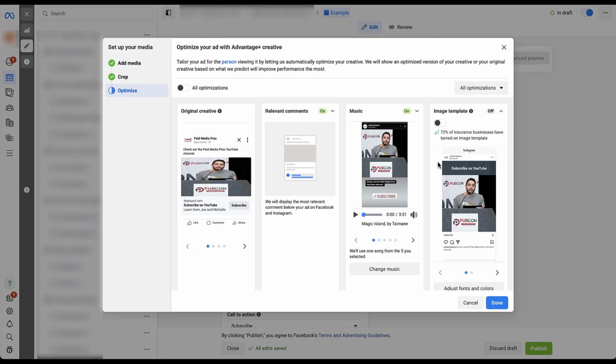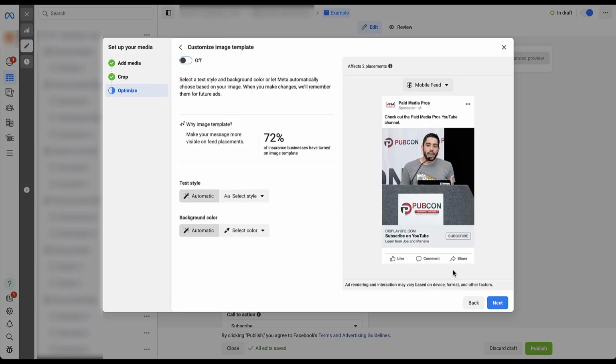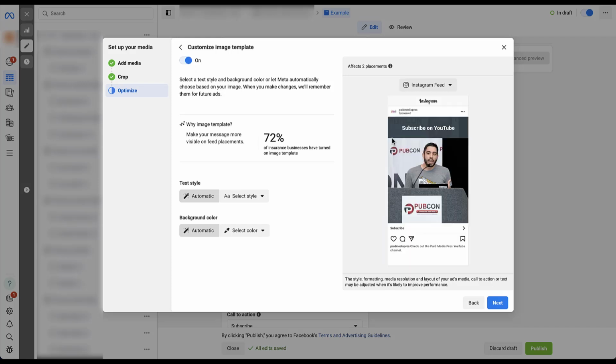So what they've done is they've created this expanded banner here with the text we've given. They've chosen a color for us based on the creative, and now our ad has this tiny little call to action at the top. But just like the music, you don't have to use only the assets that they've given for you. You can come down here to adjust fonts and colors. Here you can see what the ad looks like without the custom image template. If we turn it on, it'll now show the subscribe on YouTube piece that we have up at the top.